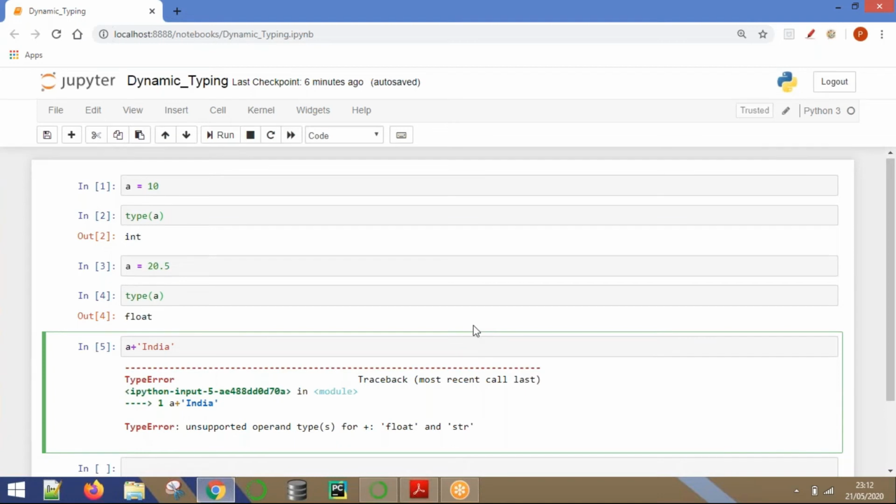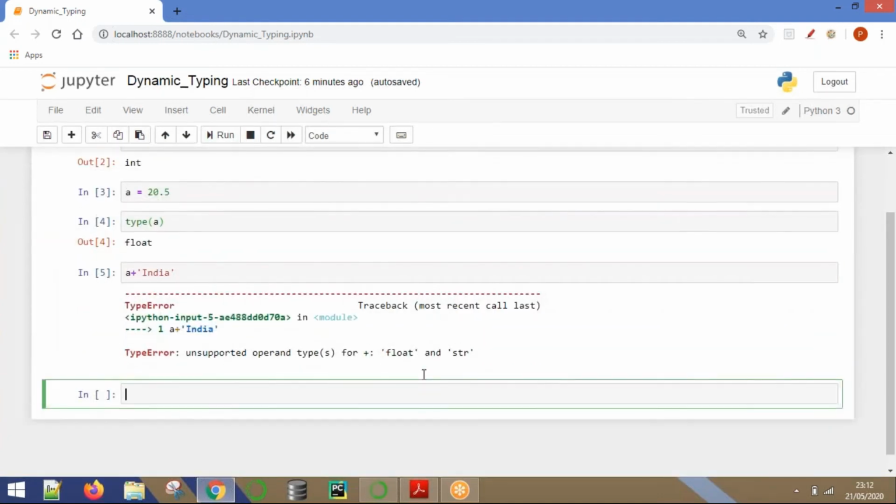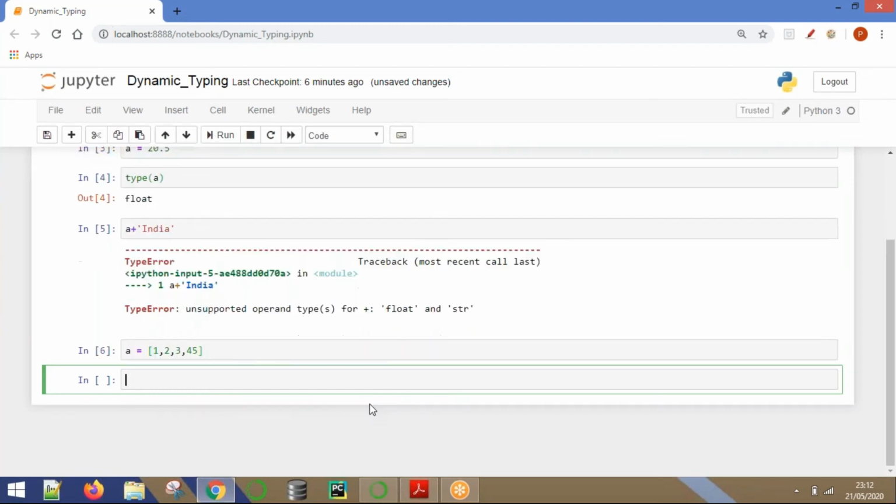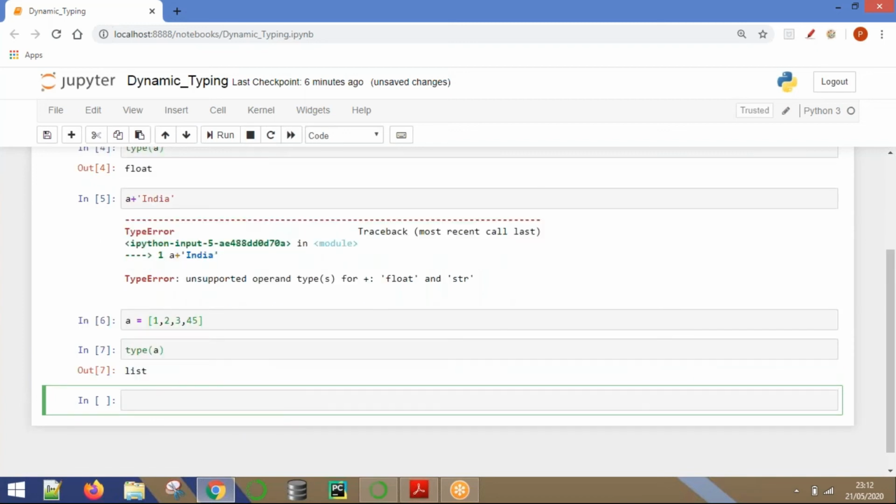Now I can give you a few more examples, not only numeric to numeric, like integer to float conversion. I can also say a is a list. A list is a collection of elements, so 1, 2, 3 and 45, four elements I assign to this. If I check it now, the data type of a is changed. So in Python, anywhere in the code, you can change the data type of any variable. This is known as dynamic typing.